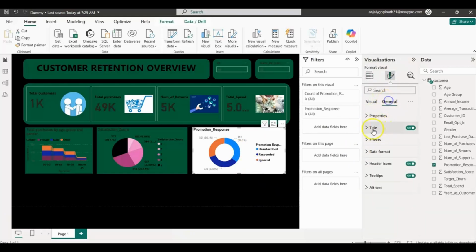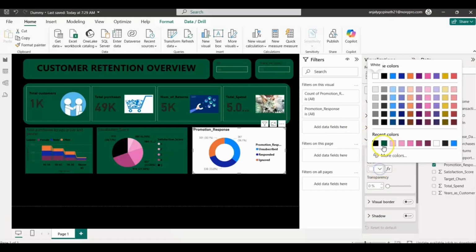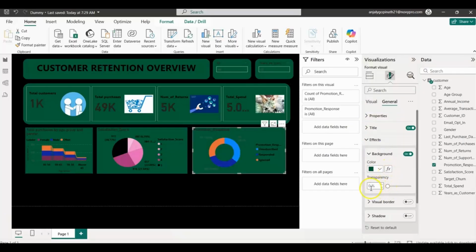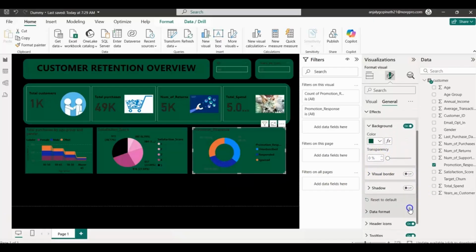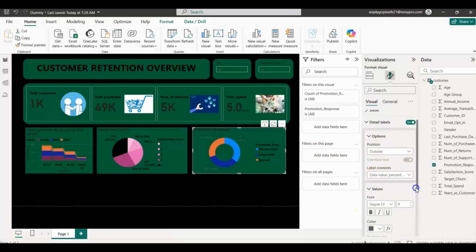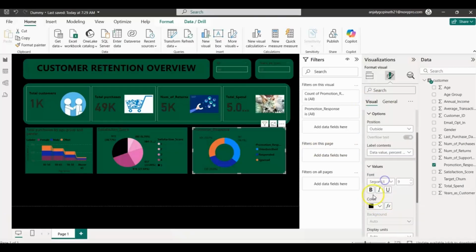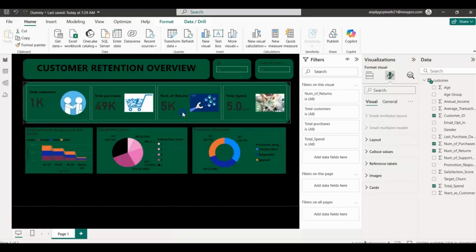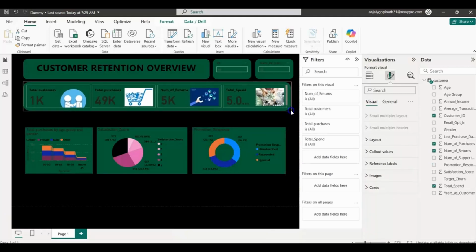Then general, FX, change the background color to green. Yes, so I think we have made it. Detail, labels, values, we can make it black and make it bold. So promotion response is also made here. Then we can adjust the size of these cards accordingly so that we can include 3 more cards at the bottom.